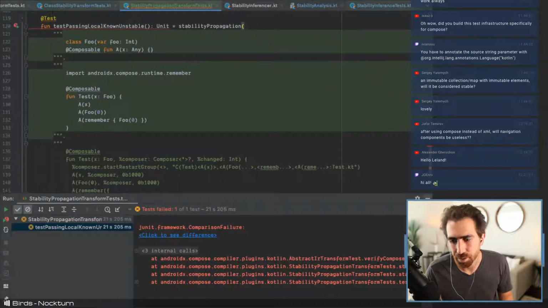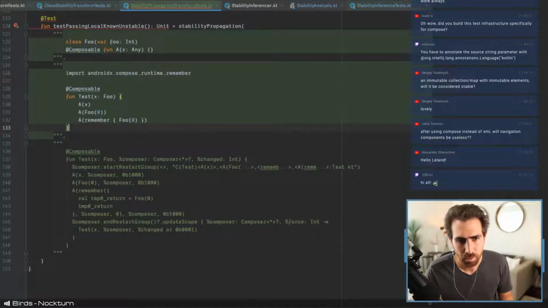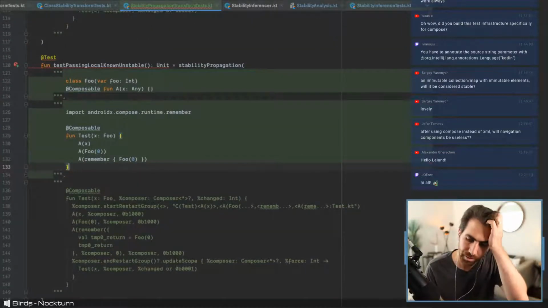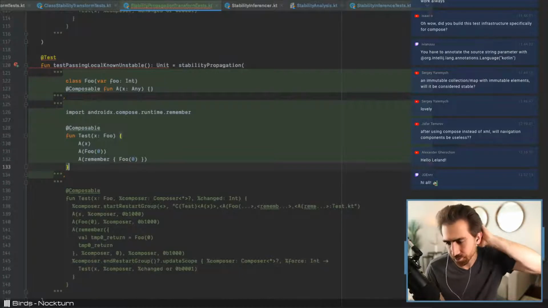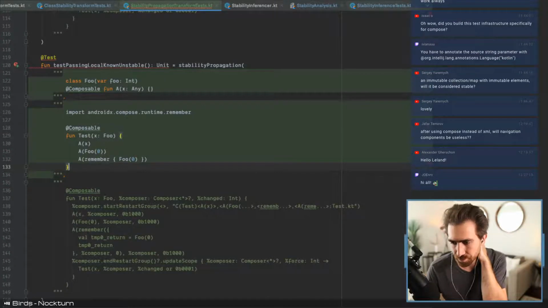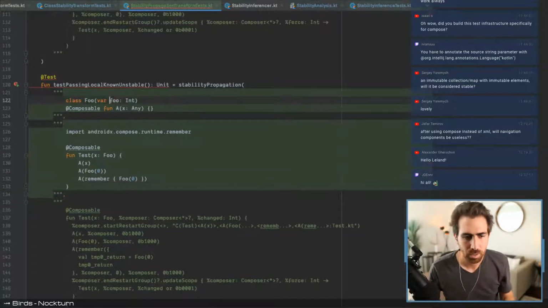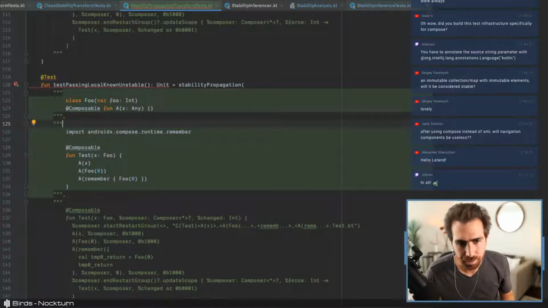So list might be a good example of this. Although that's going to deal with type parameters. So maybe we just do something more specific here.